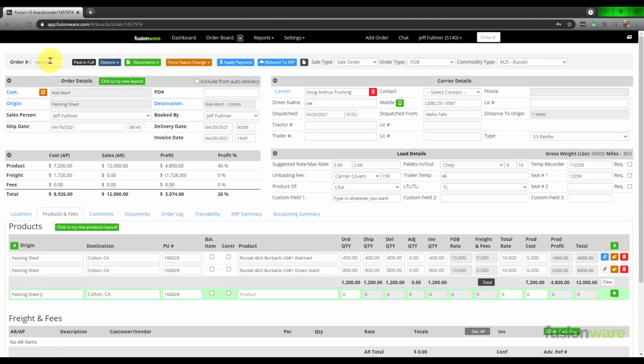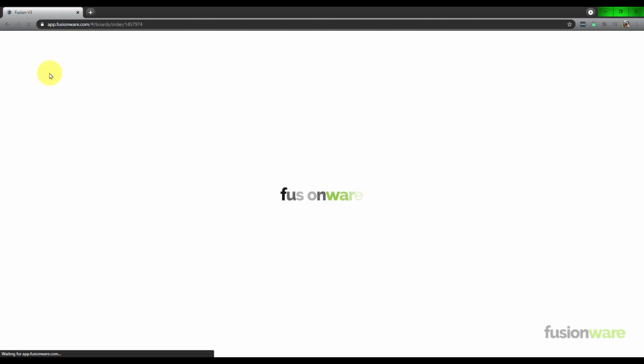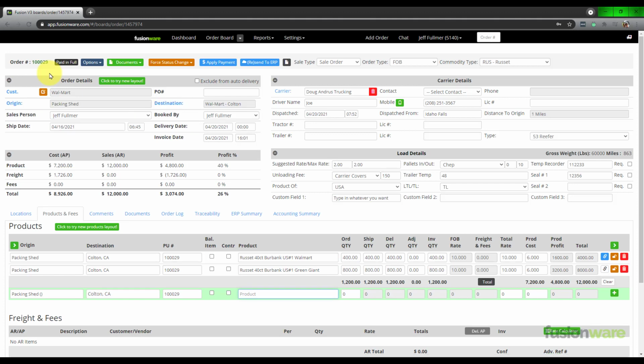Now let's say we want to quickly change this order number. It may not be very apparent, but you can click on that and change that. And of course, we have permissions set up around FusionWare based on your role. And these things like being able to change order numbers and changing statuses, a lot of these things can be controlled per user. So here we have order status.